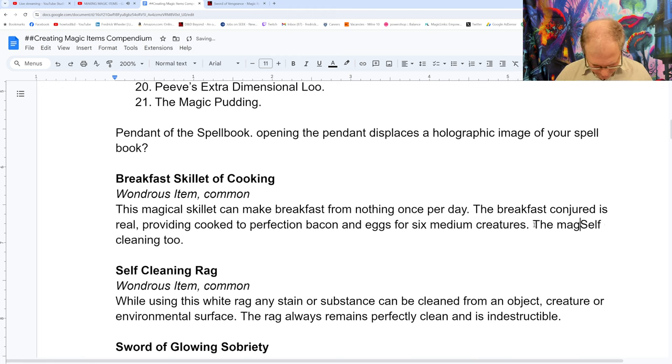The magical skillet is also self-cleaning. There we go. Self-cleaning. Okay, I think I got it right.